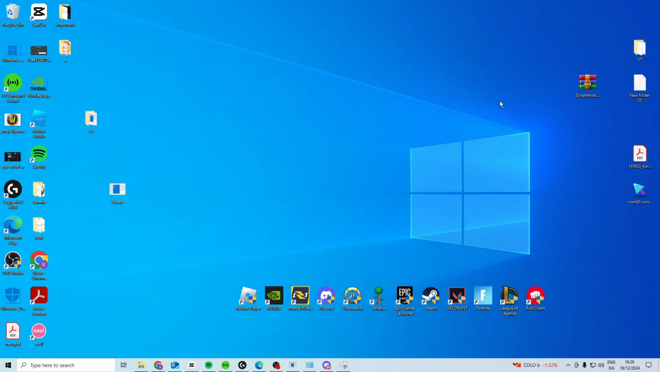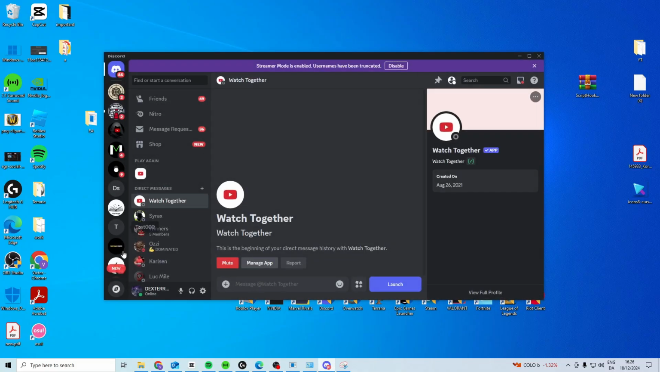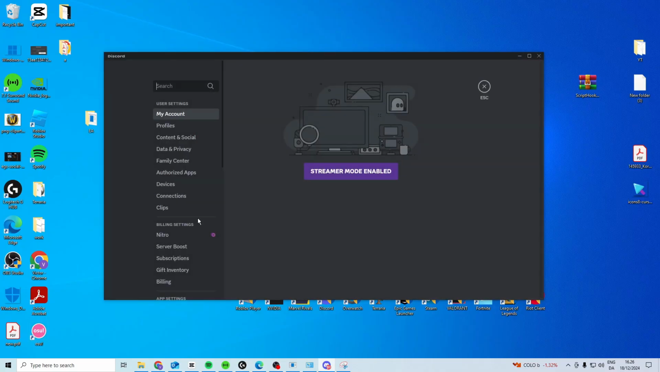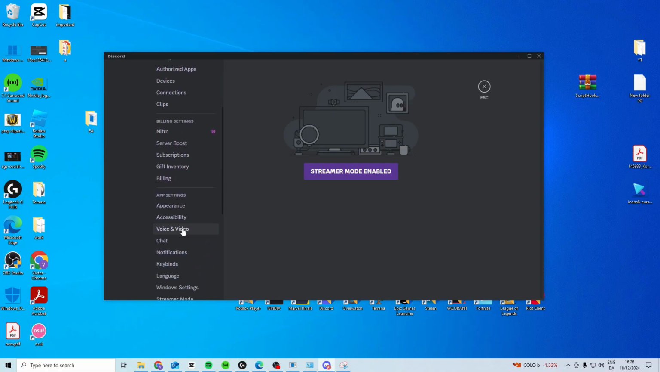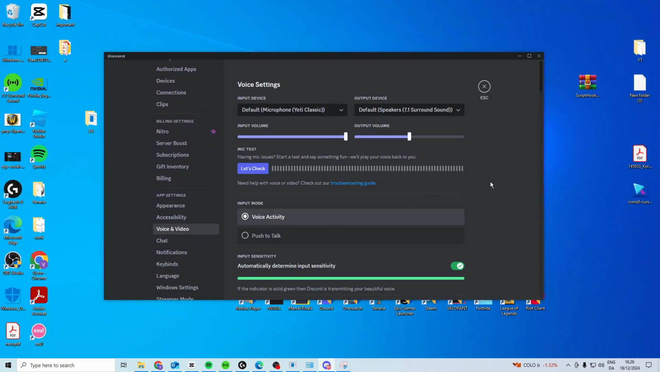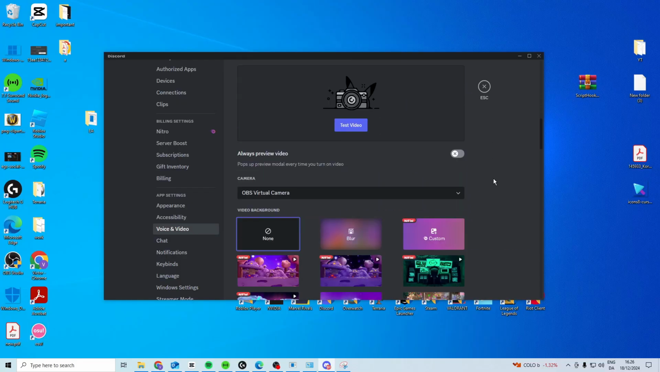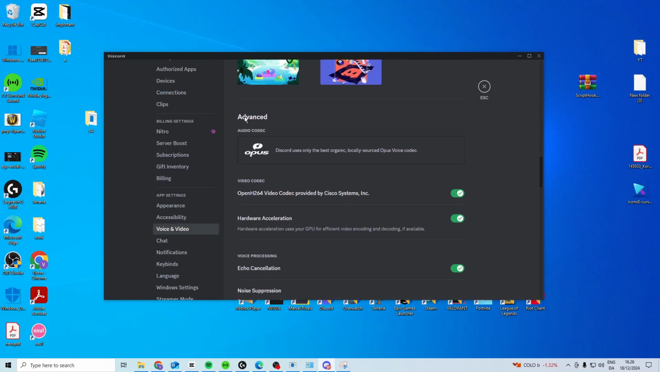In this video, I'll show you how you can fix FPS drops and lag while streaming on Discord. Now the first step is you want to open up your Discord, and from in here you want to go to your settings. Once you're in the settings, what I suggest you do is you come here and you find voice and video. Now inside voice and video you want to scroll down until you find advanced.